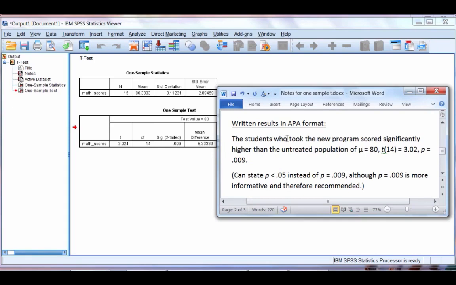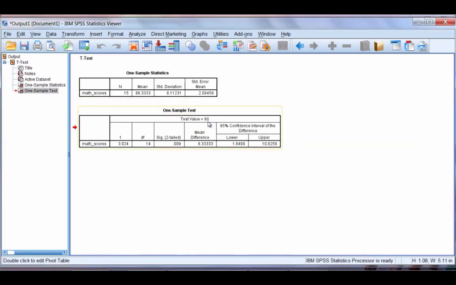Okay, so notice this statement. It says that the students who took the new program did score significantly differently, but it also says the direction. It says they scored higher than the untreated population mean of 80. And once again, because the test was significant, we went and looked at the mean of our 15 people, and this mean of 86 was higher than the mean of 80 for the untreated population. And that is why we said that they scored significantly higher.